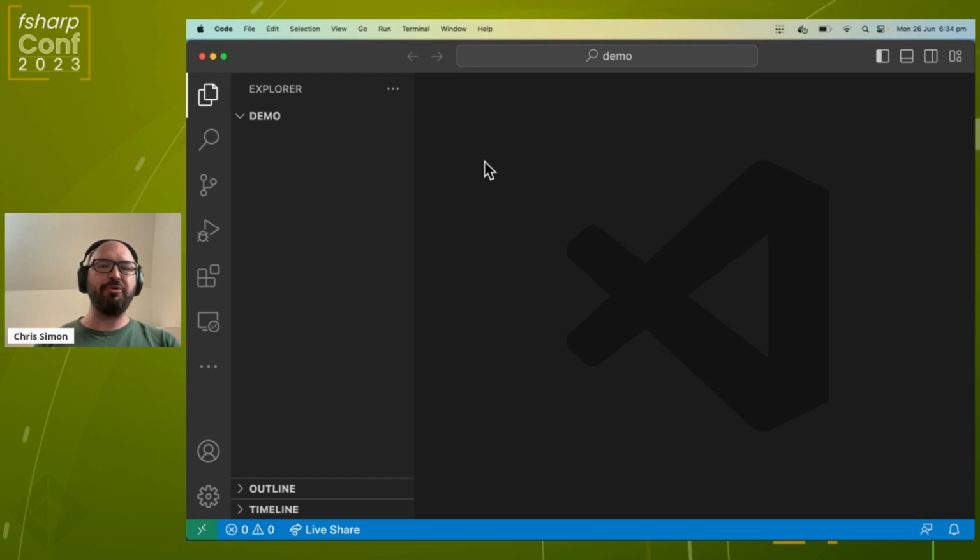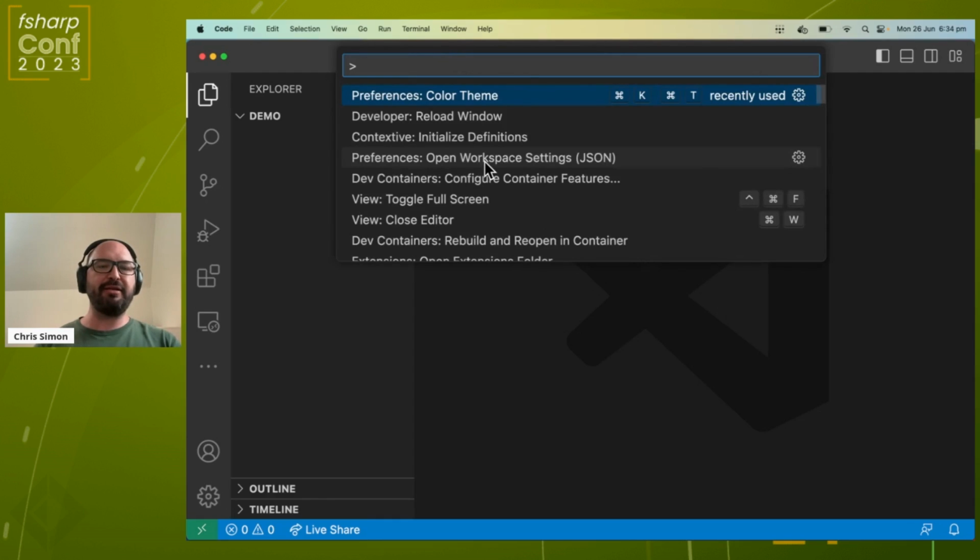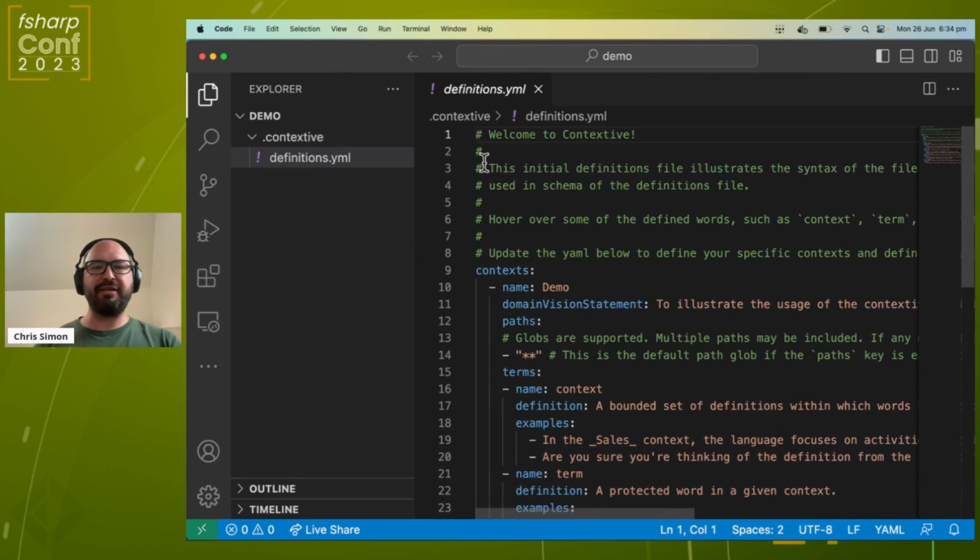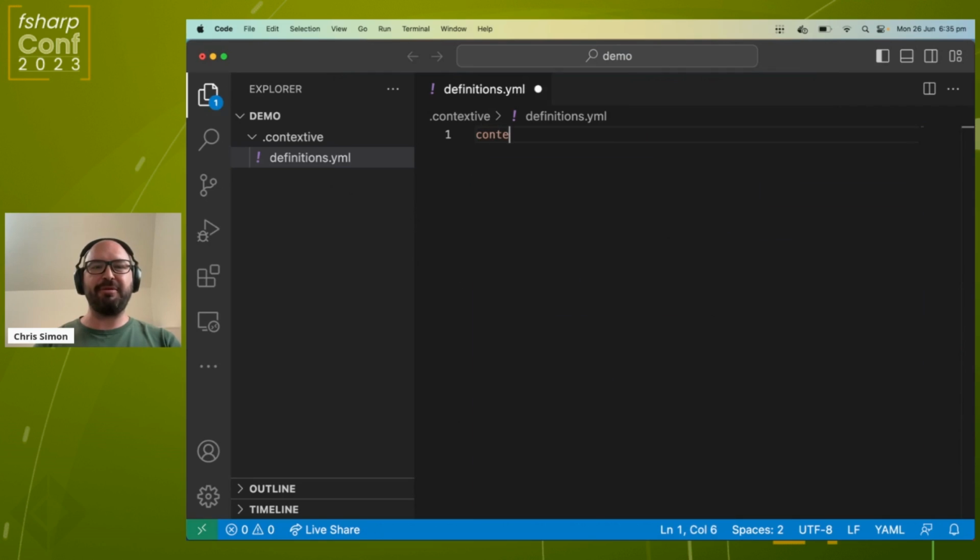So the tool at the moment only works in VsCode, but it's been designed to work in other IDEs eventually. I will get to them soon, and I'll talk a little bit more about that in a minute. But when you start with a fresh project, inside the palette, there's a contextive initialize definitions command. And when you start that, you get a definitions file. Now, the definitions file is kind of meta and self-referential in that the definitions in there help define the terms that are used in the definitions file itself, but it's a bit complex. So I'm going to skip that, and we'll start with something a bit more simple.